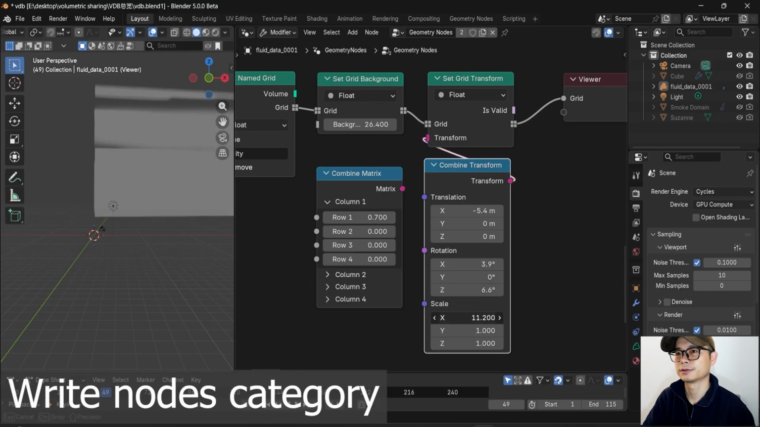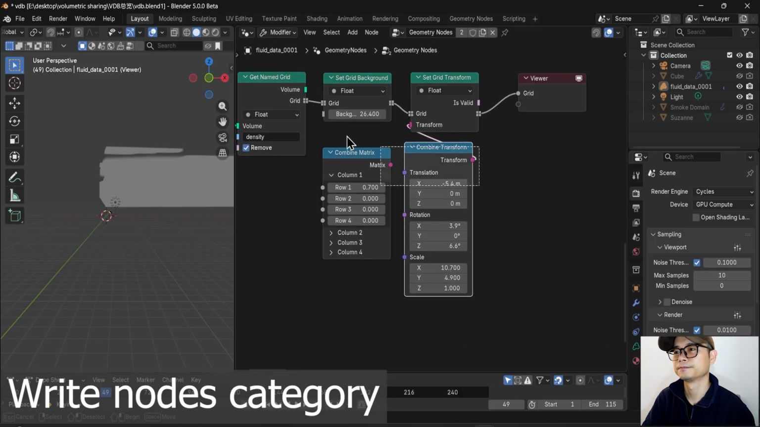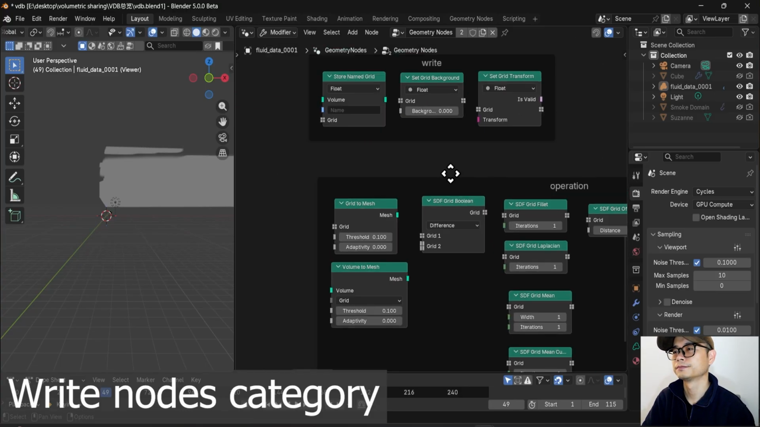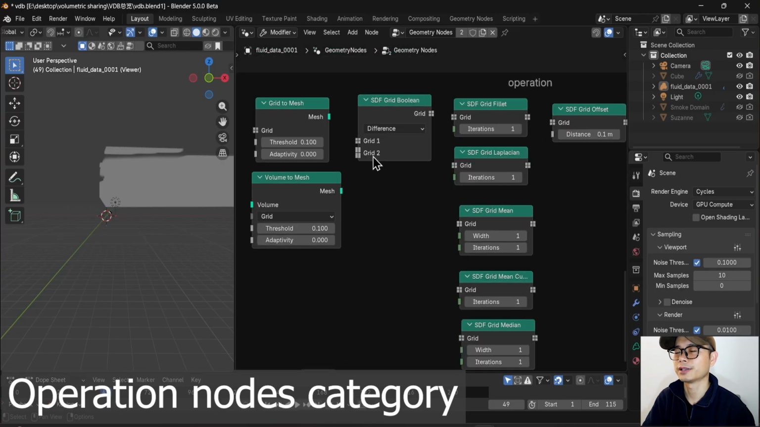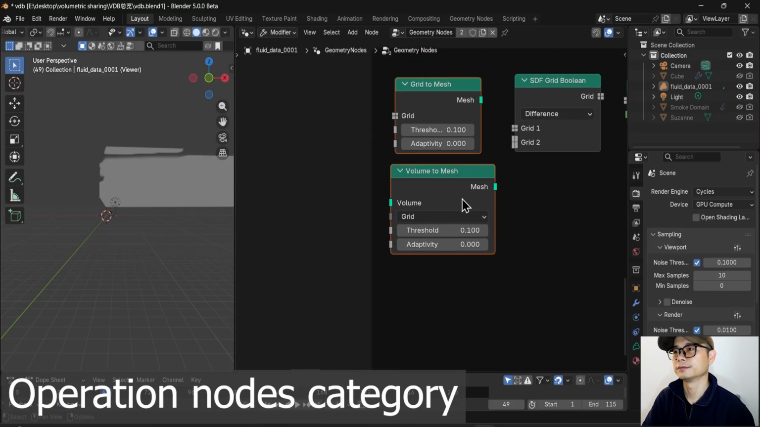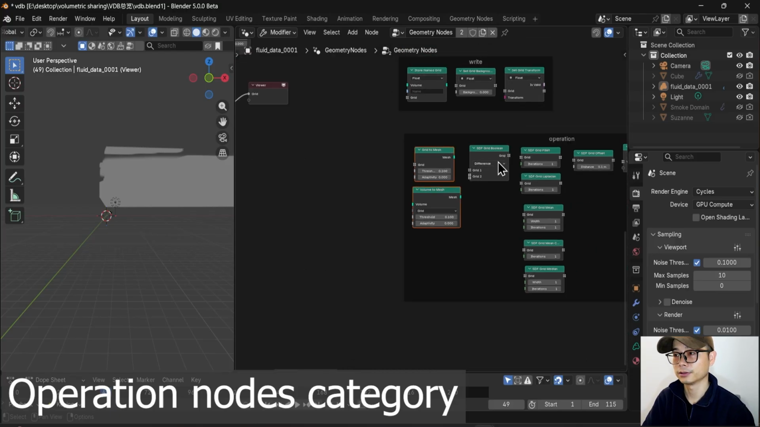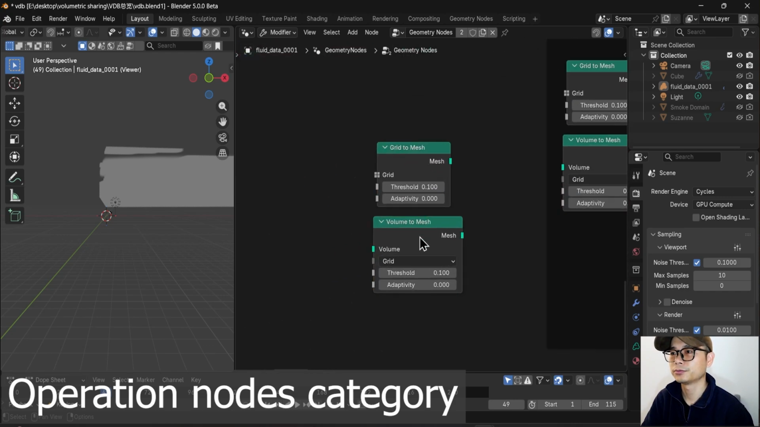So rotation, scale, anything, you can just change it. Very simple. And here we go to operation. This is normally about modeling. So we have, let me copy that, grid to mesh and volume to mesh.